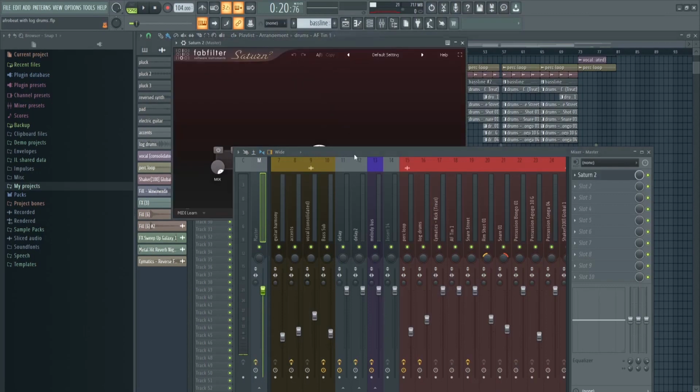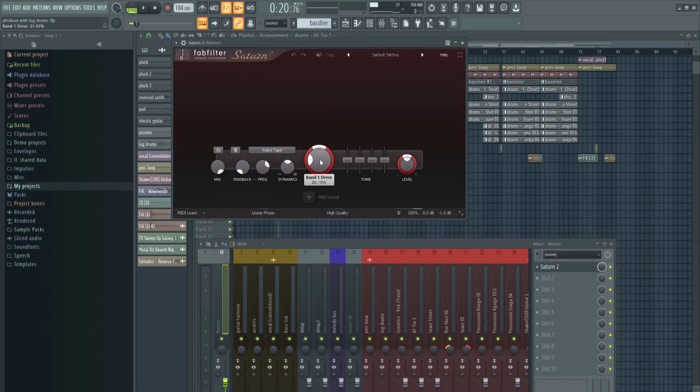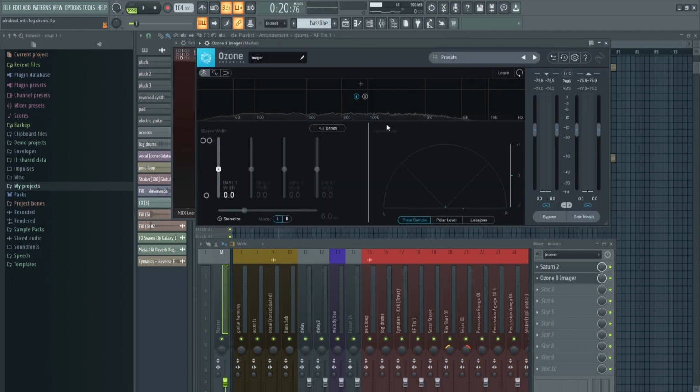Alright, on the master bus, we can saturate the color. And then we can enhance the stereo image with Ozone 9 Imager.